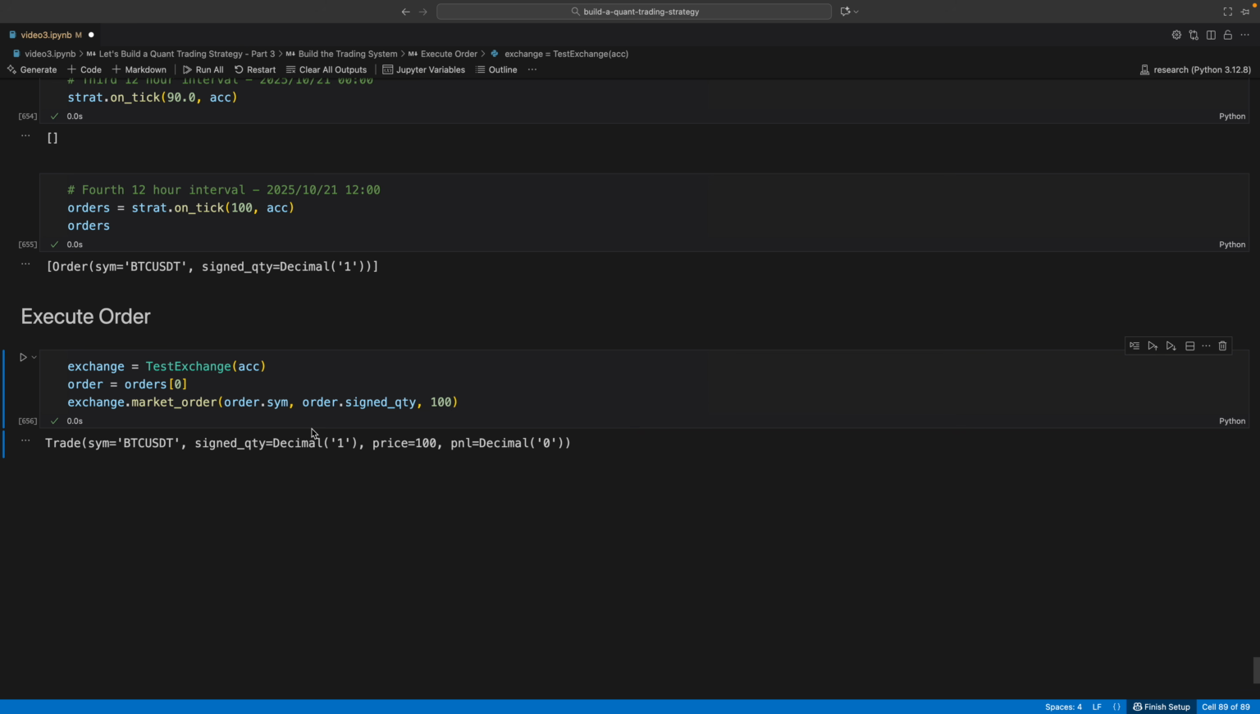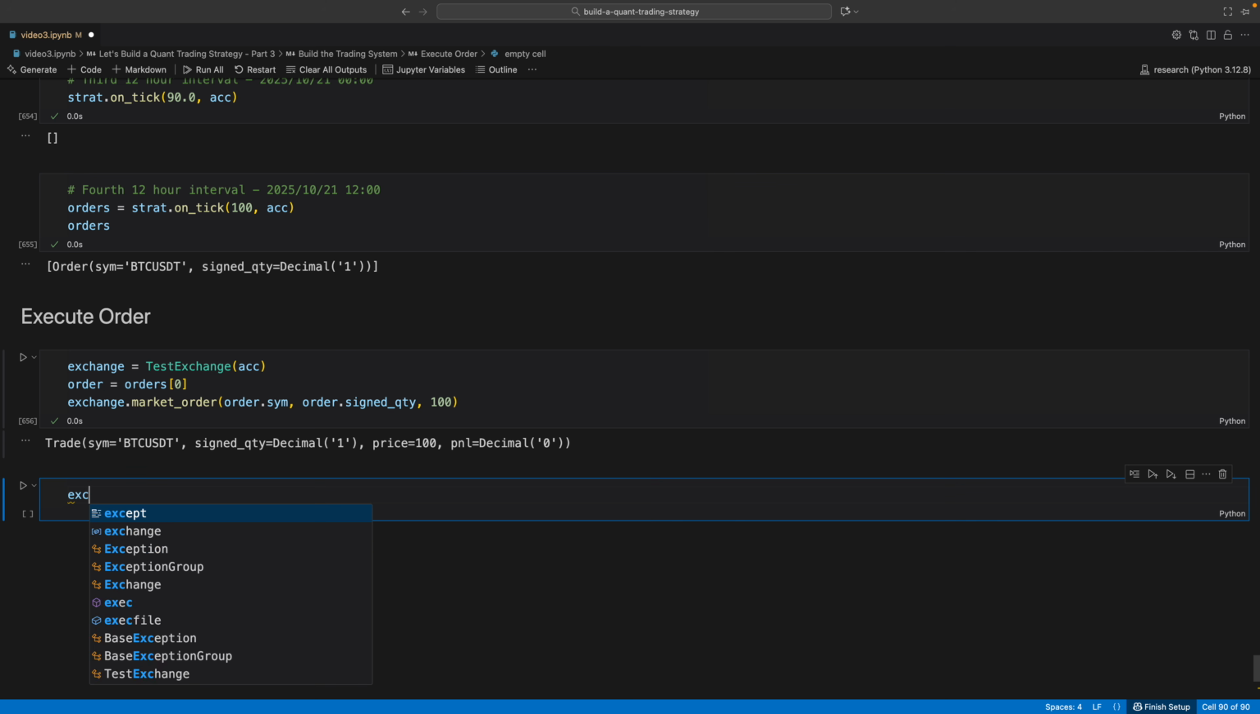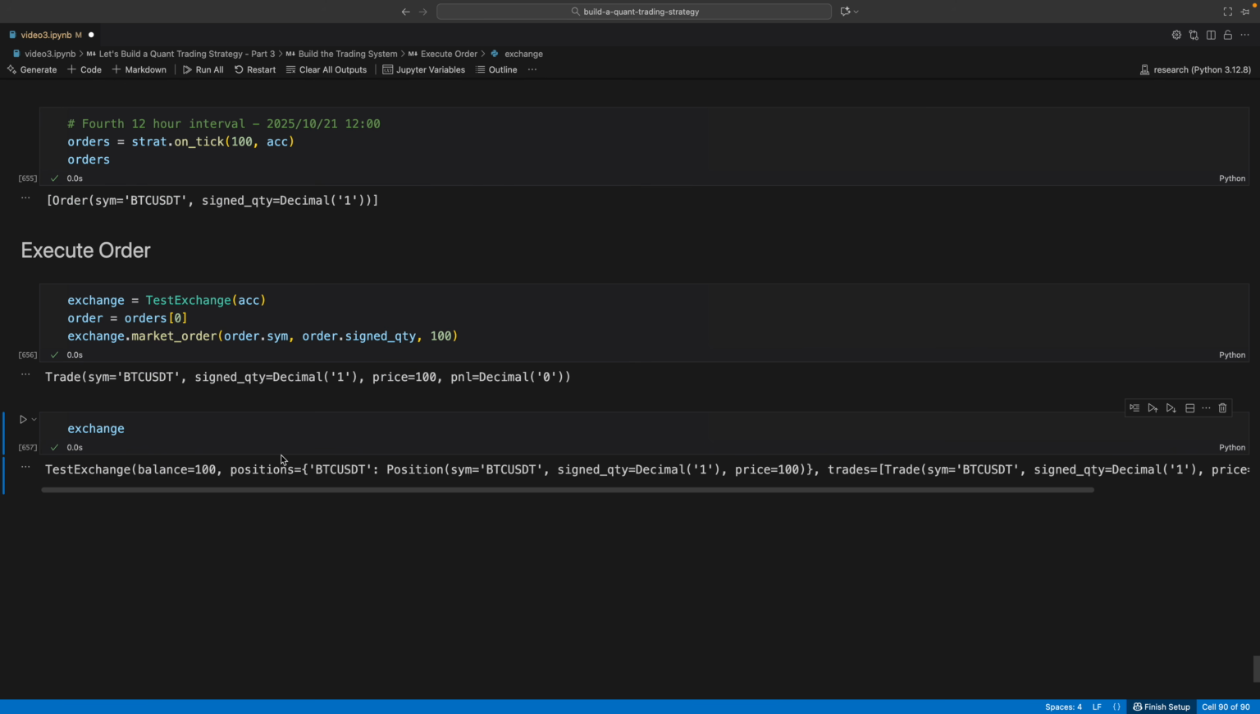You see here that it's created a trade now. And now if we look at the exchange to see what's happened, you see here it's created the position now, and it's bought 1 unit, and you can see we've got a trade here, and the associated P&L is 0 because it hasn't closed or reduced the position.